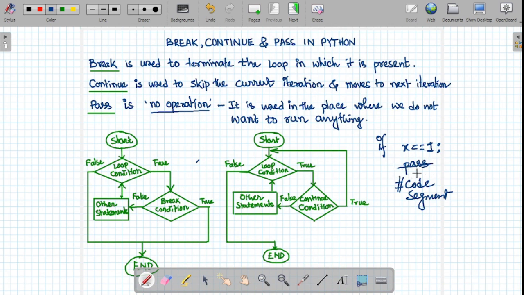Pass is mainly used for temporary purposes. If we do not know what to write within this if statement right away, we can write pass so that there will be no compilation error. In future, once we are ready with the actual code segment to be added within the if, we will remove pass and then we will add the actual code segment. That is the main use of pass.